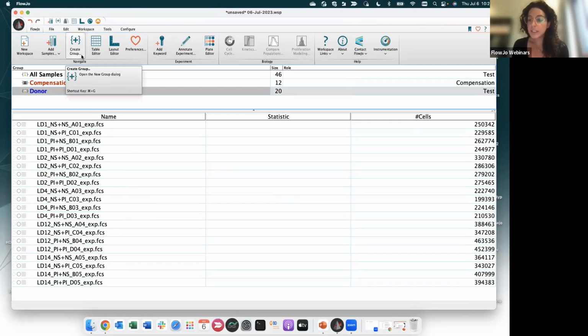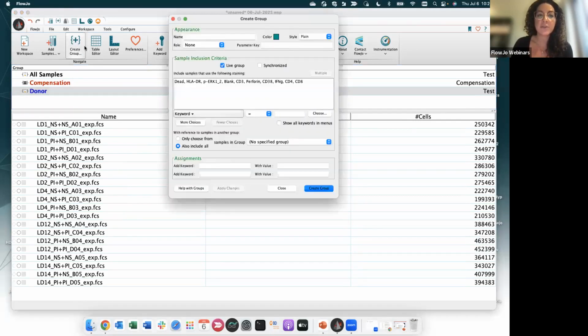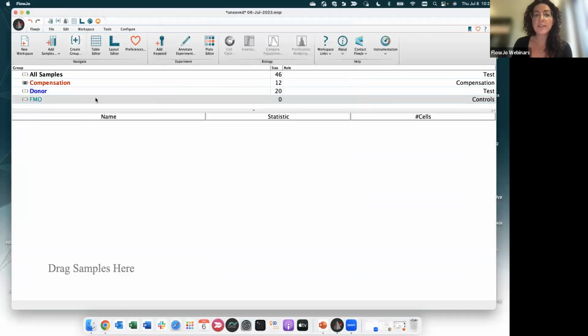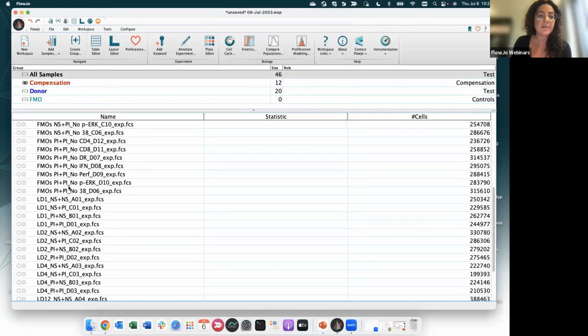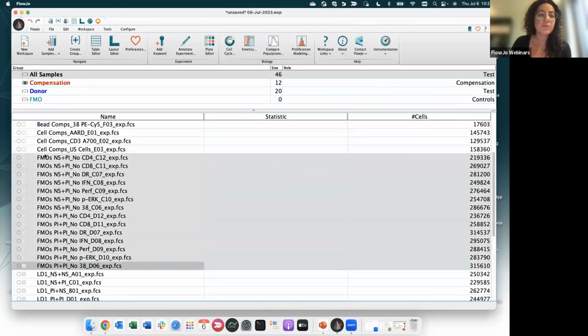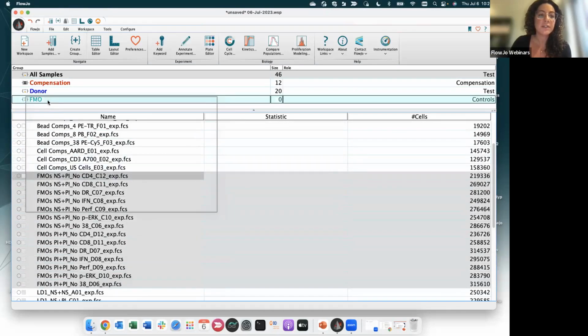This is the automatic way to create groups based on file name. Or I can manually create a group by selecting the create group icon right here and assigning a name. This would be my FMOs or controls. I can assign a role, and then create the group. You see that inside there are no files because I didn't specify any rule to include files. So I can take my files from All Samples, these are my FMO files, and move them into the specific group.